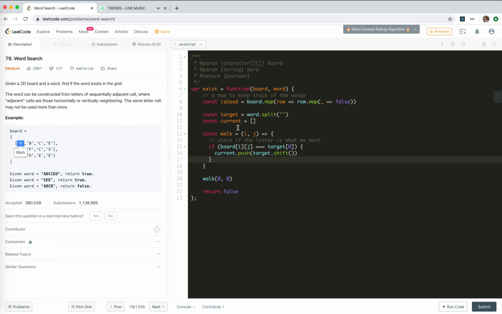Like we met A, now current would be A. The next one would be, we are going to search B, C, E, D. So when this is possible, now we will try to continue the next walk in 4 directions.